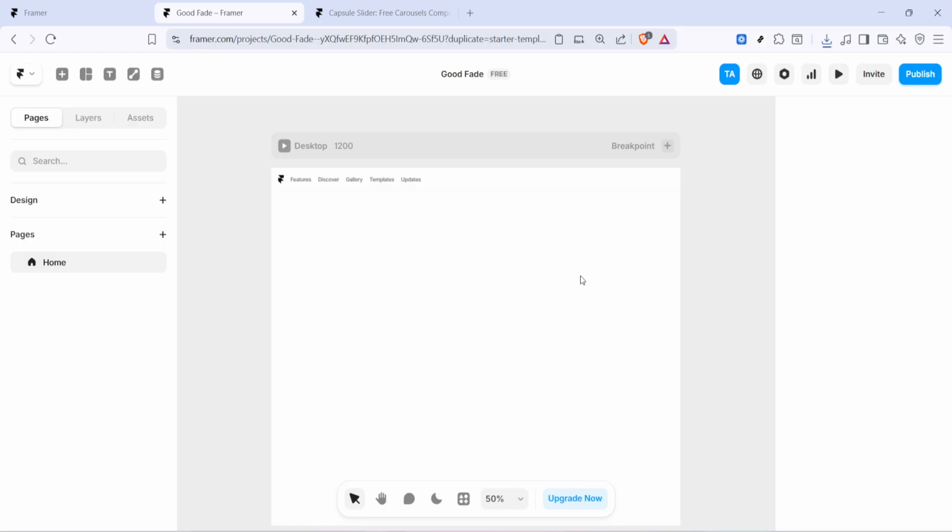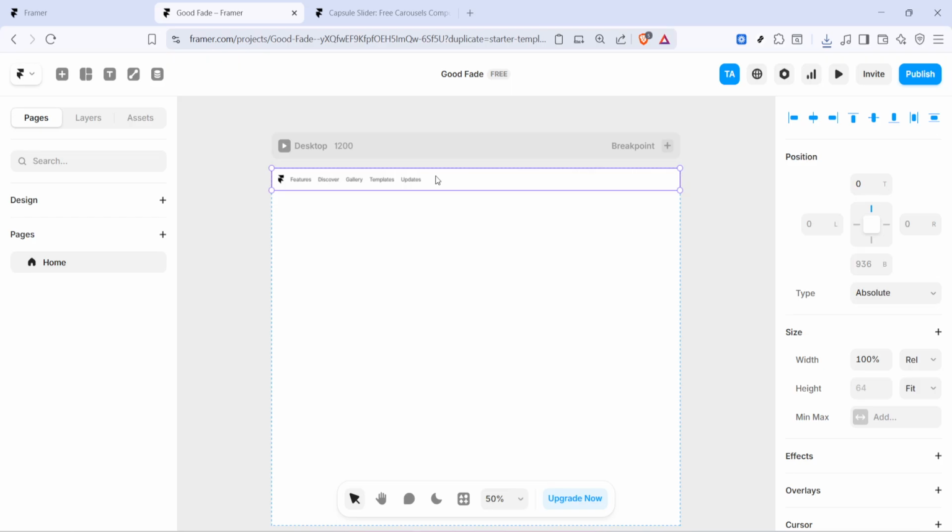First, start by selecting the navigation bar in your canvas. Click directly on the navigation area at the top of your page. You should see the usual selection highlight appear, confirming you've grabbed the correct element.